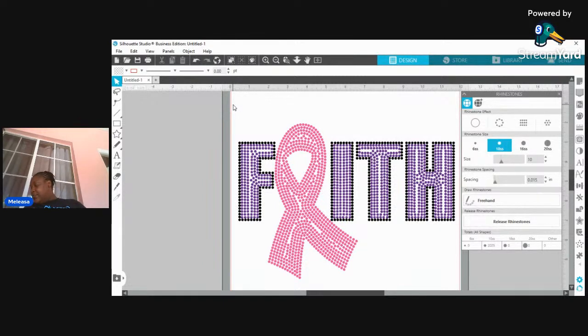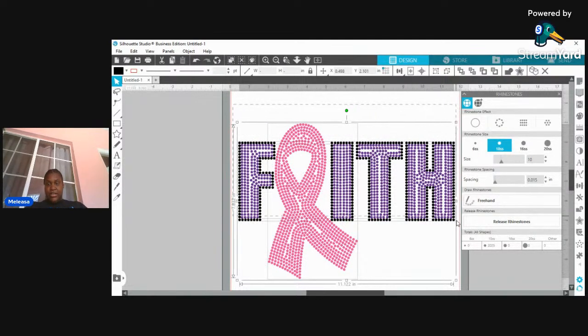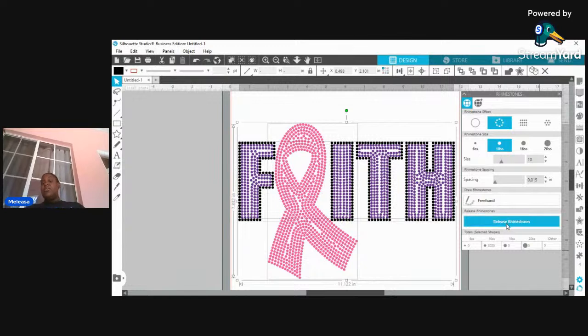I don't know if it's because I'm lazy, but I like doing it this way. So what I'm going to do is select everything. I know that everything is selected. You see that dash line? That dash line is around everything. That is what will help you know if you have selected everything or not. Look for that dash line around it, okay? Then I'm going to go here where it says release rhinestones, so I'm going to press release rhinestones.